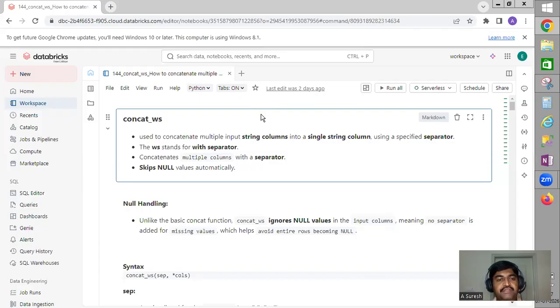Today our topic is how to use the concat_ws function in PySpark. This function we mainly use to concatenate multiple input string columns into a single string column using a specified separator. The ws in concat_ws stands for "with separator", so it concatenates multiple columns with a separator.